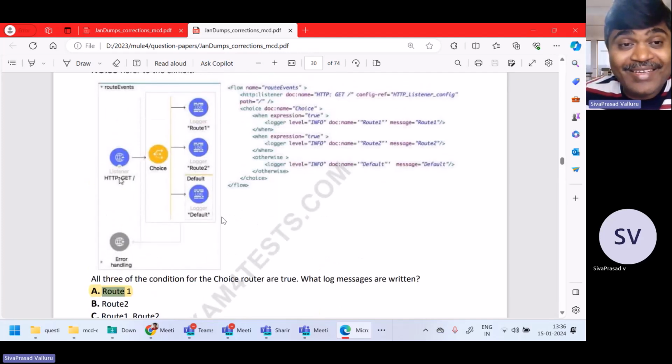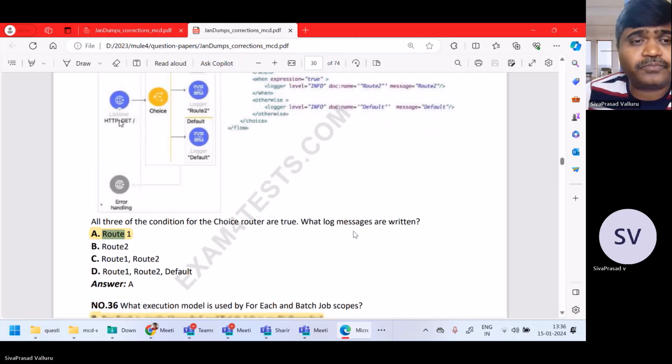Normally in programming languages, if it is switch case default, all of this will be executed. It is not like switch case default. Whatever first route matches, that will be executed. That's all. The rest of the routes will not be executed.